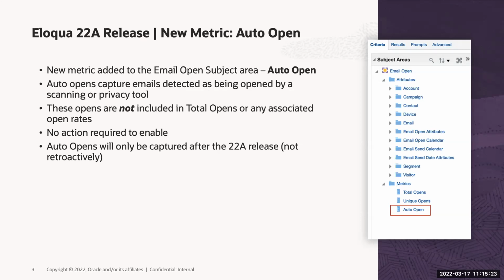Now, auto opens are not included in your total opens or any associated open rates. So I want to make sure that I really highlight this. In other words, if you're looking at your total opens or unique opens, those auto opens that we're identifying and classifying have already been filtered out and removed. Additionally, no action is required from customers to enable this. So you should already see auto opens as part of the metrics within the email open subject area.